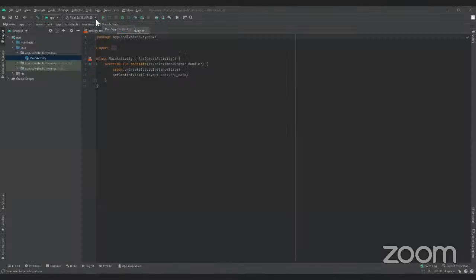Please confirm you can see my Android Studio. You can raise your hand or drop a message on the chat. Thank you very much. I've just created a project and called it my Canva. You can call it anything. We're going to create a custom view for this drawing.